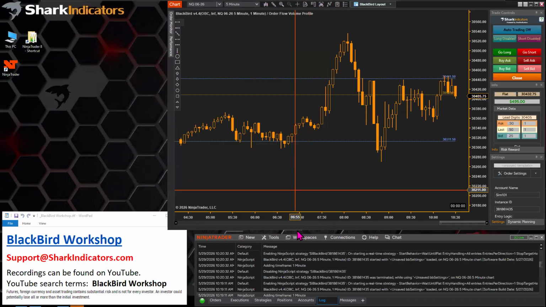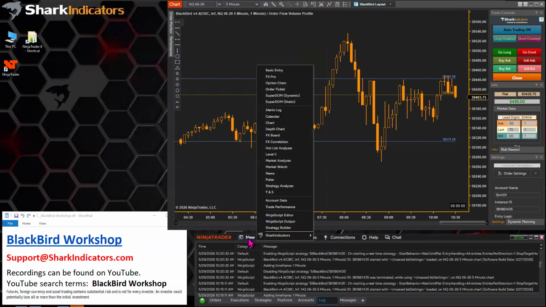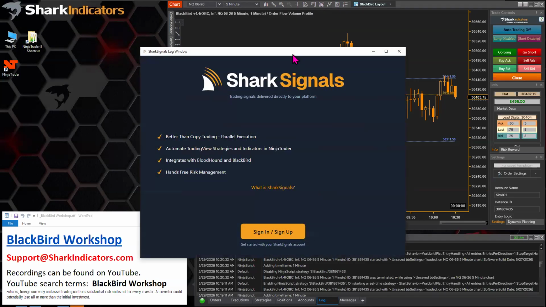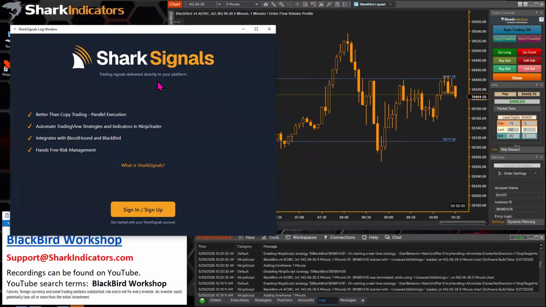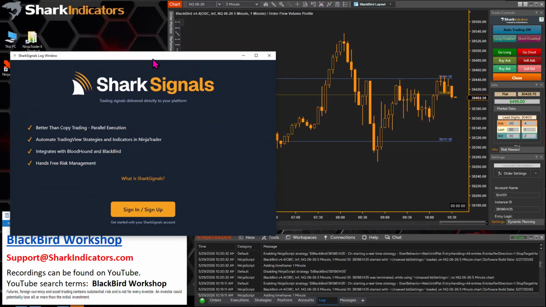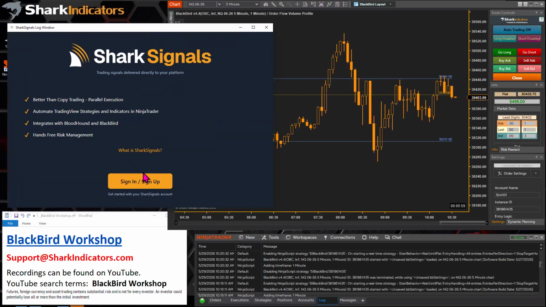Oh, let's see here. Maybe this is my mistake. All right. So let me pull up the Shark Signals client. There we go. So another thing for the Shark Signals users, make sure that you have the client window opened and signed in, so it's actually active, right?